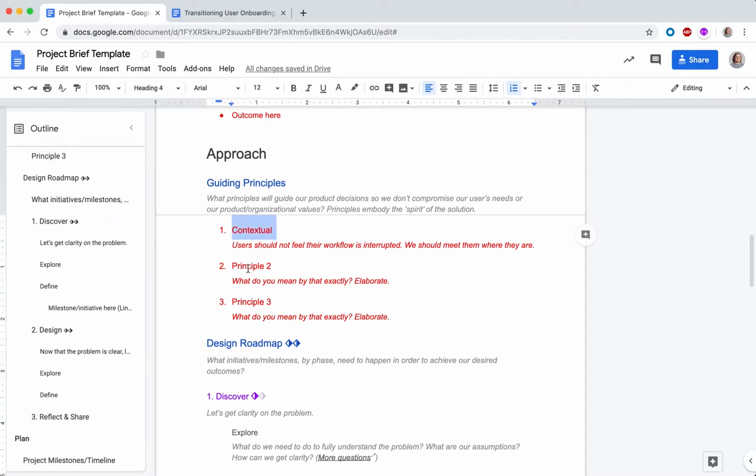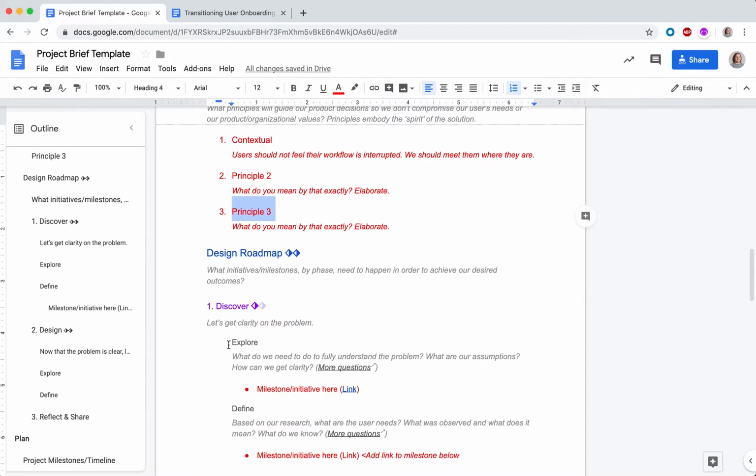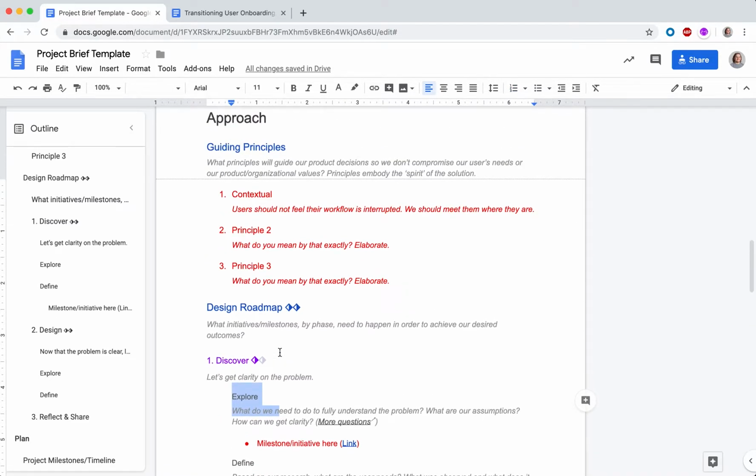So what are the principles that we want in this project? These things also might be a result of the discover phase, specifically explore, right? You might not fully understand the principles, but the way I like to think about principles is that they basically embody the spirit of the solution. We don't know what it's going to be, but ideally, if our solution has these traits, we feel confidently we'll be successful. And that's what will help us avoid compromising user needs or organizational values.